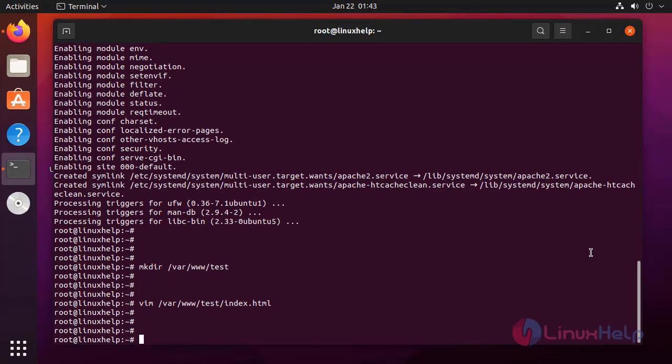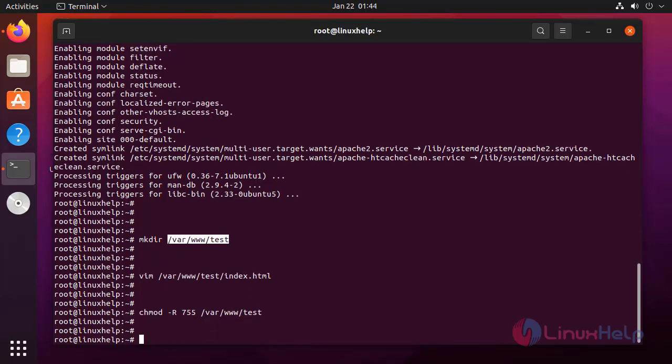Next, I'm going to change the ownership and permission for this directory. I'm going to change the ownership. The username of the Apache web server is www-data.